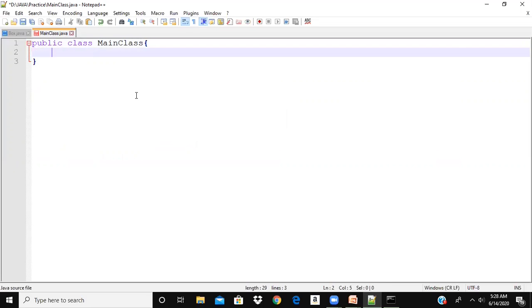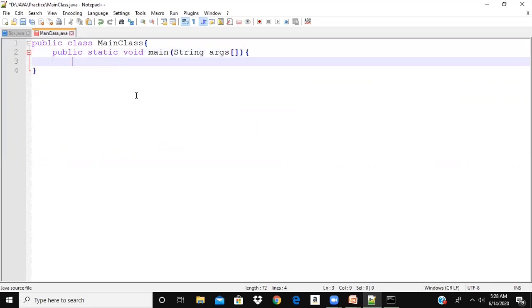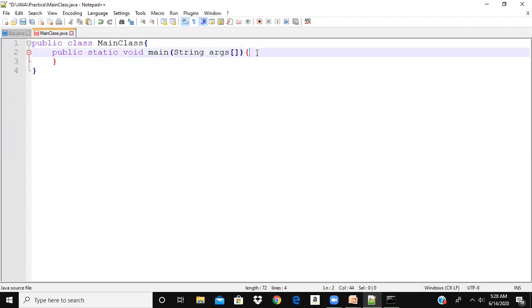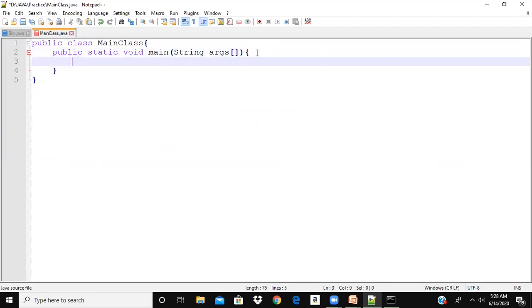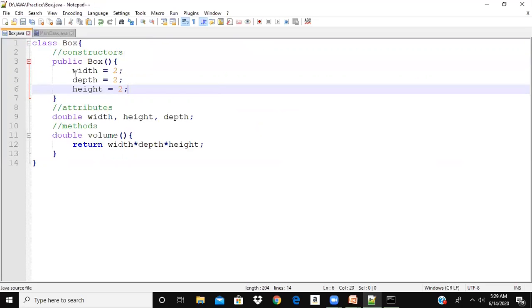By now you remember how to write the main, I believe. Public static void main, String args. Let me create an object for Box. Box v1 is equal to new Box. So I am calling this default constructor Box. When I call this default constructor, the object will be created whose dimensions will be 2, 2, 2.